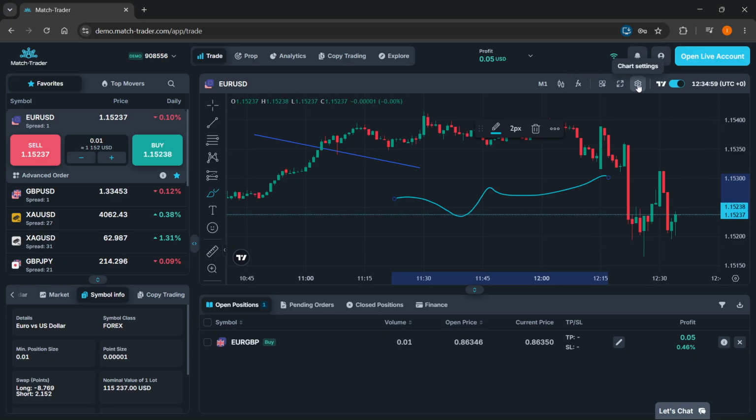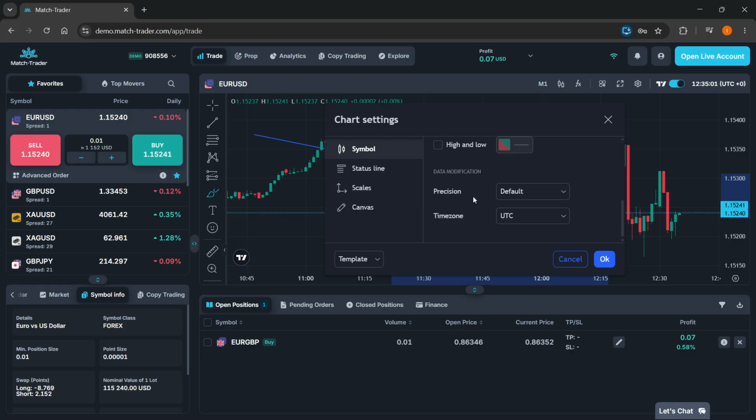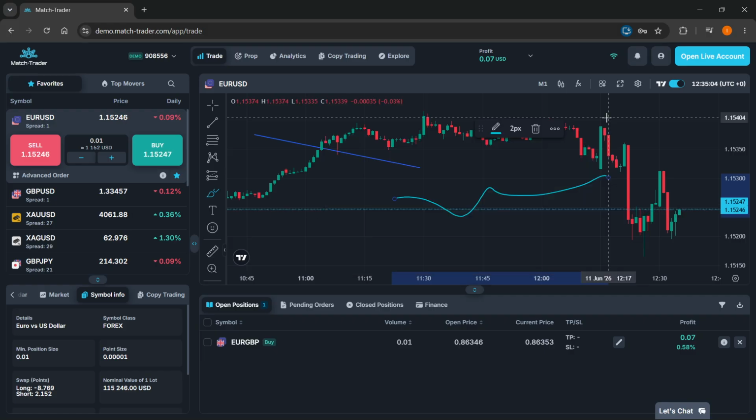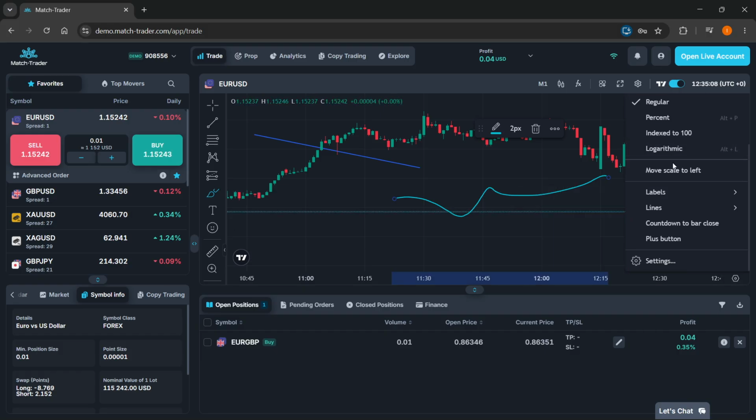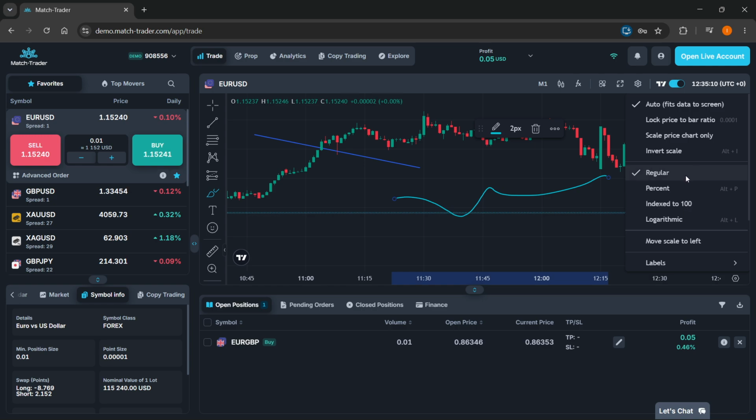Okay, so you also have the chart settings. If you want to play with these, they're over here. You can change whatever you want on your chart, and then down here bottom right you can click on this button, and it's going to allow you to basically set more additional settings.